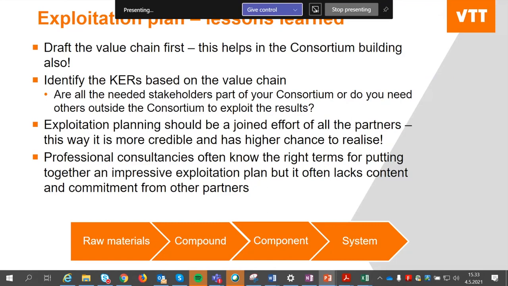And then this exploitation planning should really be a joint effort of all the partners. This way it's more credible and has a higher chance to actually be realized. It's not credible, for example, if I'm the raw material provider, because probably I cannot imagine the end-use system that is there. I might have some ideas, but they might be wrong ones. And if this is the end user, probably he understands the component, but he doesn't understand the raw materials. So I would suggest that once the leading partner in this project has drafted the value chain and contacted the consortium partners, this exploitation planning should be done together.